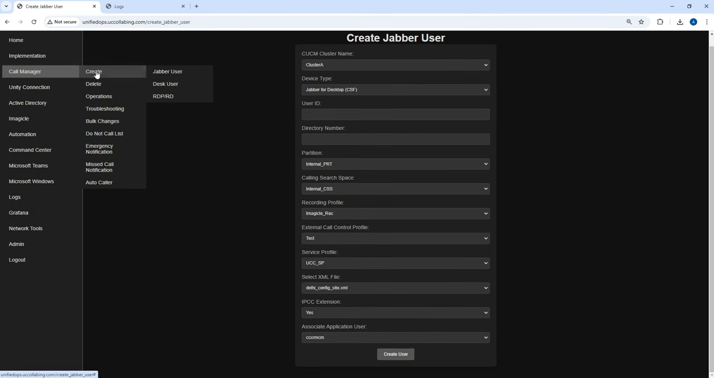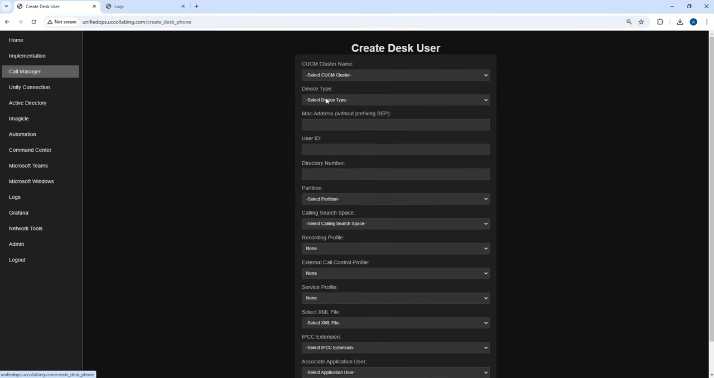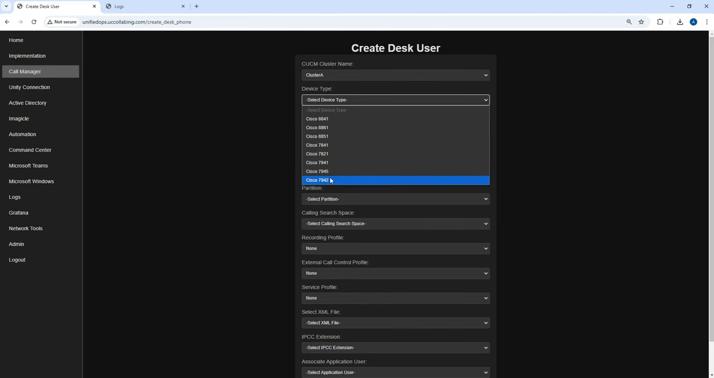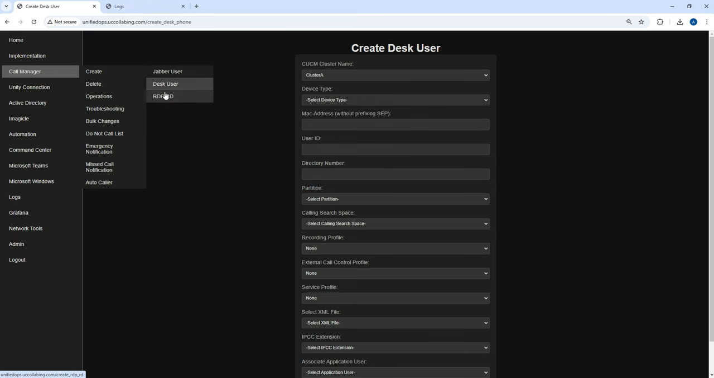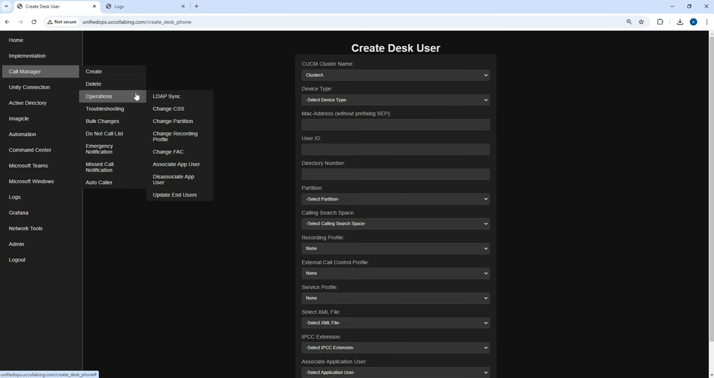So basically this can create Jabber users. This can also create your desk user. As I mentioned, in the previous step, whatever device models we wanted to use in our network, we defined those, and it is going to give you those as a drop-down, and the rest of the parameters you can select. Then you can create a remote destination and remote destination profile. Then you can create a Jabber user, remote destination user, or desk user.